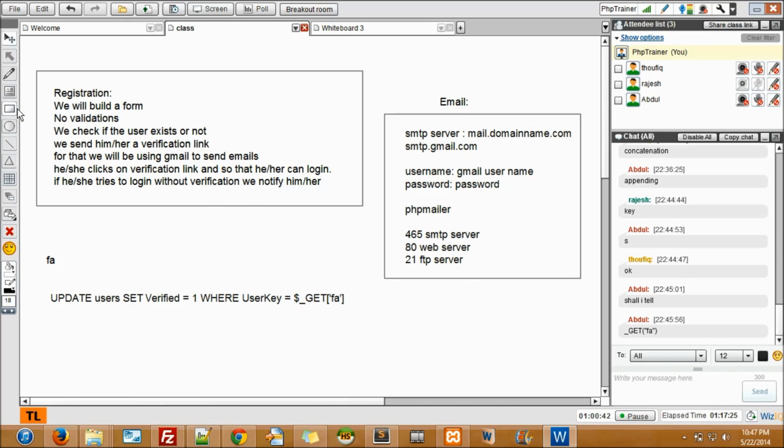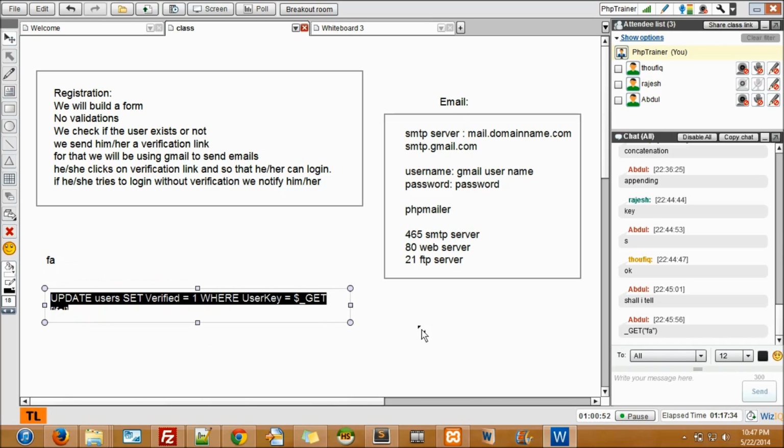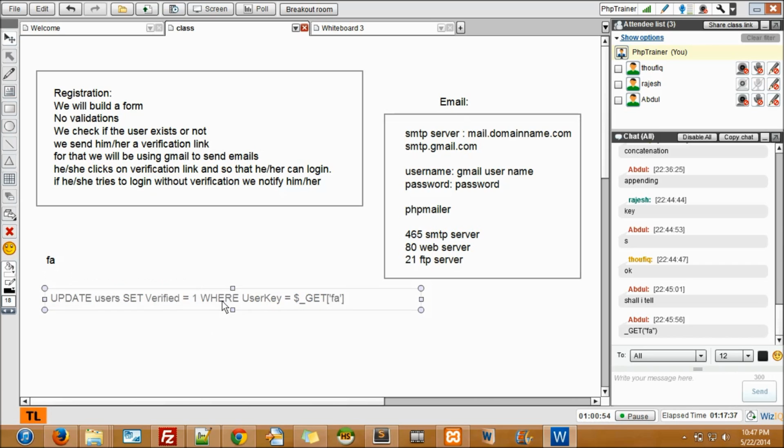Oh, one more thing you are supposed to do. Not only this, you have to update the key also, because the verification link works only once. You're not supposed to verify every time, right? So as soon as you verify, you have to set the key to blank. Next time when somebody requests a password, you are supposed to generate a new user key.